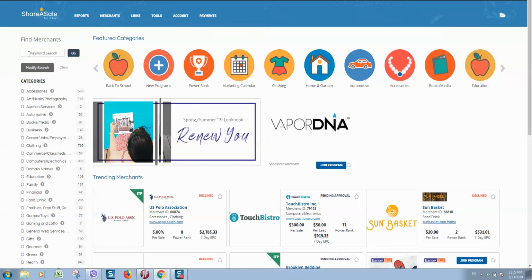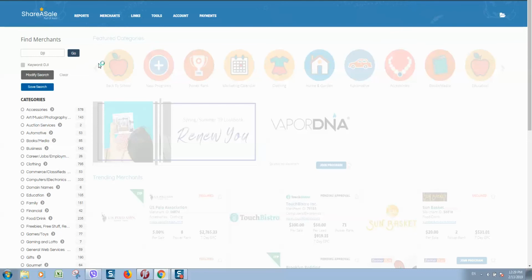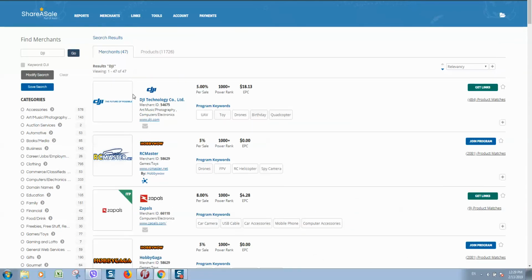Okay, so how to generate deep links? For example, I would like to generate a link for this company. So here it is, DJI. Here you can see if there is a button get links, this means that I'm already approved in the program. If you see join program, that means you are not able to promote this program at the moment.